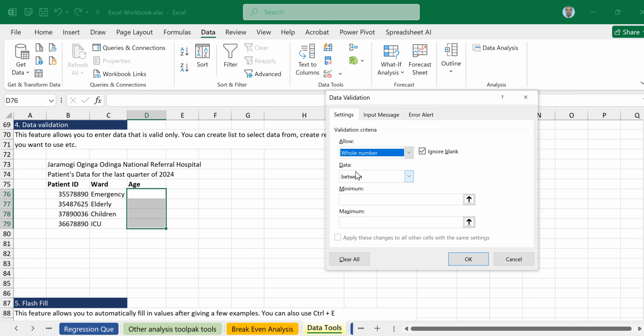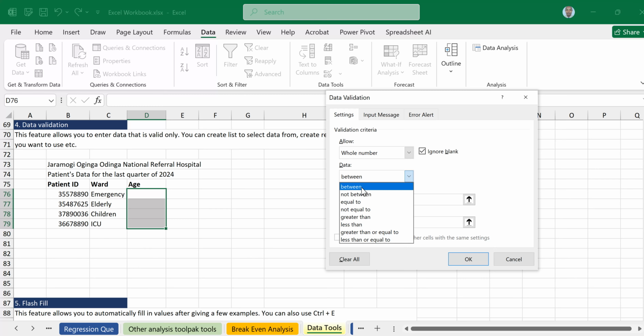Whole number. Now minimum, this hospital deals with a minimum of 10 years. Then there's a place for data here. So you're going for between. Do you want to be admitting people between, or not between, or not greater than, less than? So you're saying between. Minimum of 10 years and maximum of 65. Let's go for 65. Minimum of 10 and maximum of 65.